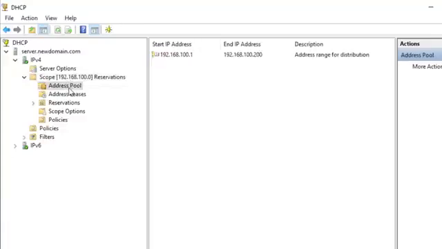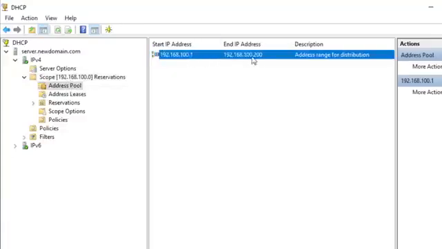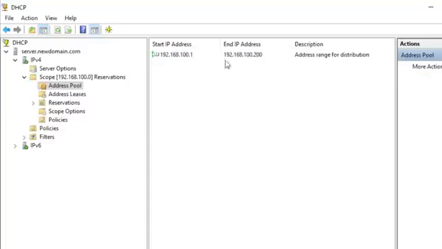So if we look at the address pools here for an example, we can see that here is our starting IP address and this is our ending IP address. So this one is from 1 to 100. It says here address range for distribution. So these are the IP addresses, aka the IP range, that's available for us for this specific scope.